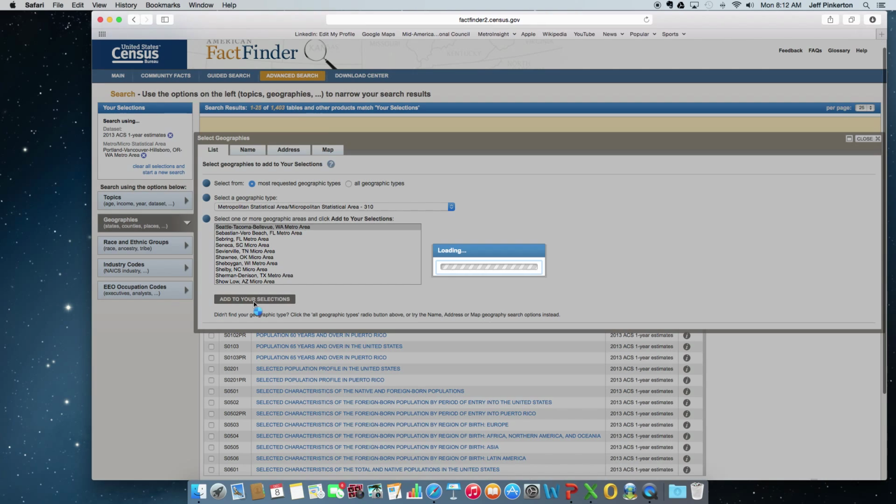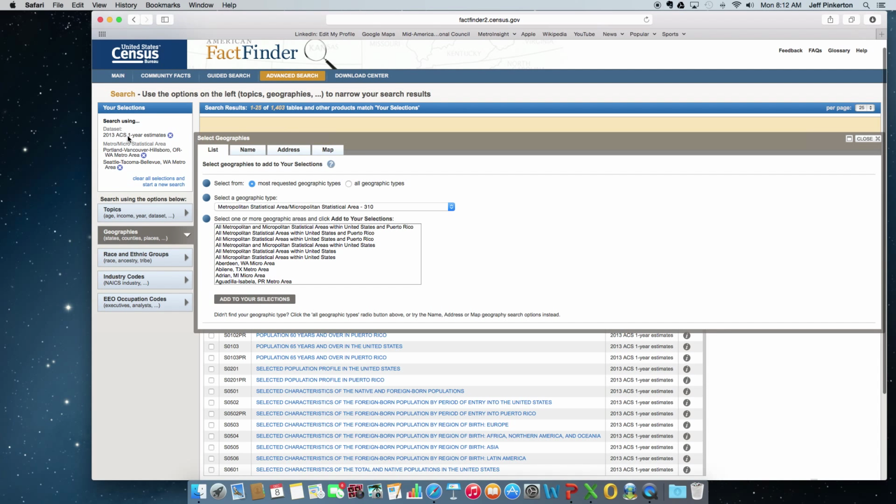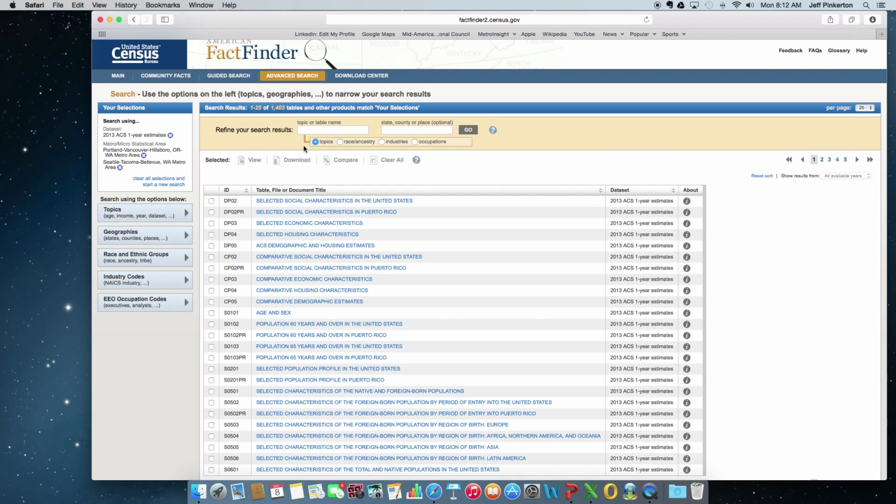And add that. So I've got our data set. I got our metropolitan areas that we want. We'll go ahead and close this box out here. And under this, refine your search results. This is where you can go in and type in some data, or a keyword for Census Bureau to identify the data set you want.